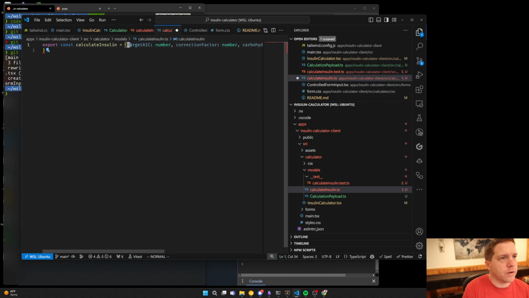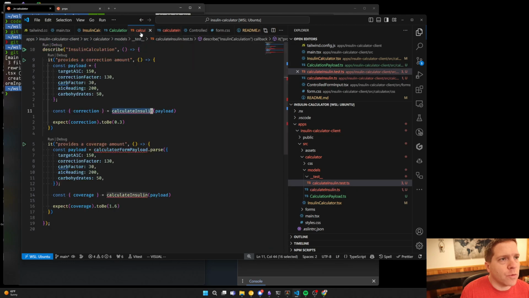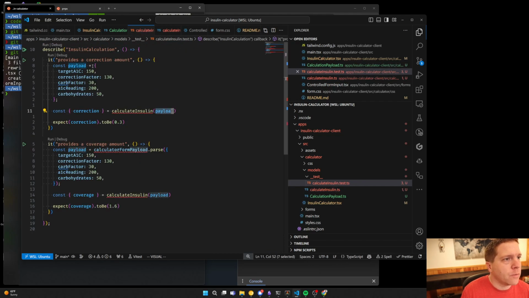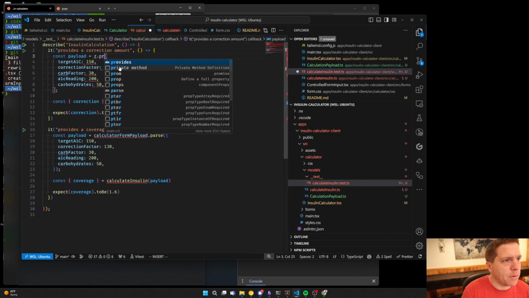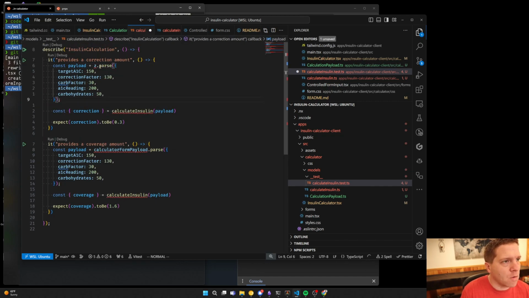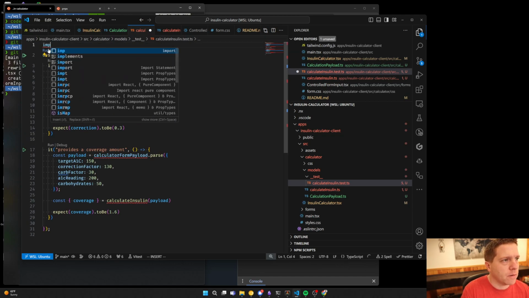And now what I can do is take my calculation payload type and pass it in here as a function. Okay, now in order to get my test to recognize that this is of the type calculation payload, what I must do is z.parse. And that's going to tell Zod to basically take this raw JSON payload and form it into our schema, right?